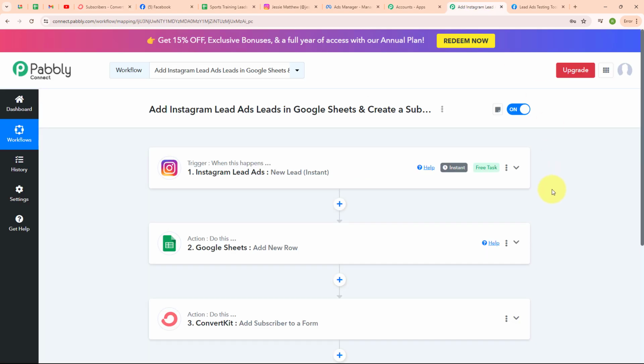Now let me summarize this whole video for you. We have taken a trigger as Instagram lead ads, and actions as Google Sheets and ConvertKit, so that whenever a new lead is generated in our Instagram lead ads, automatically that lead detail is added in our Google Sheets as a new row. And after that, automatically that lead is created as a subscriber in our ConvertKit account. If you want to use the same workflow, you can find the clone link in the description box below.